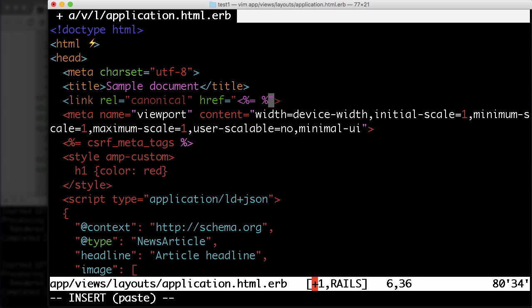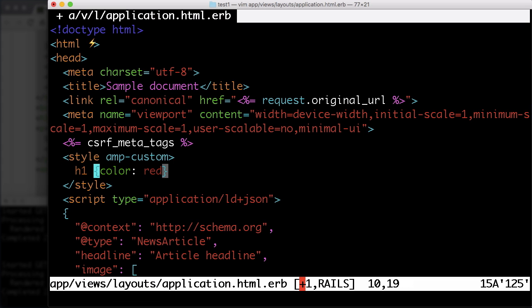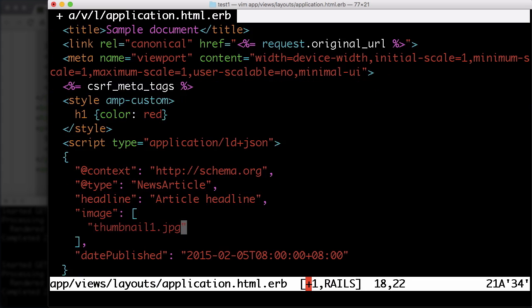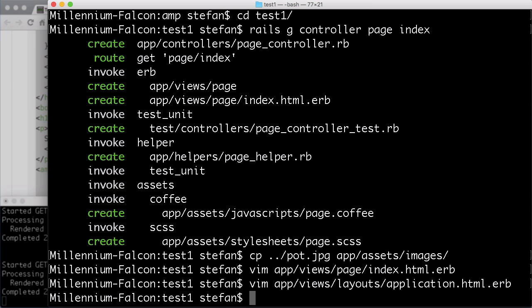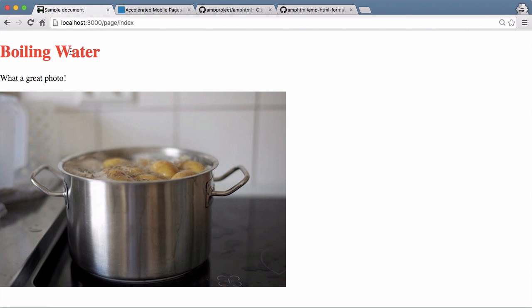Let me request original URL. So we're good here. Here you can set the CSS, which has to be inlined here, at least for the CSS which is in the above the fold part. Let's just test it. Reload the page. Yeah, we see the different CSS, so it's working.